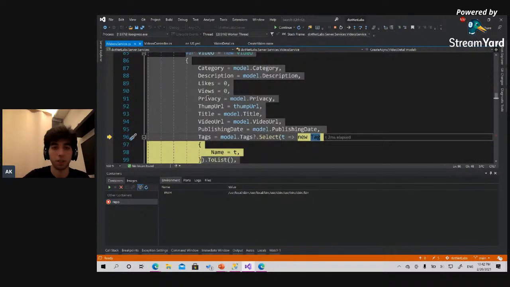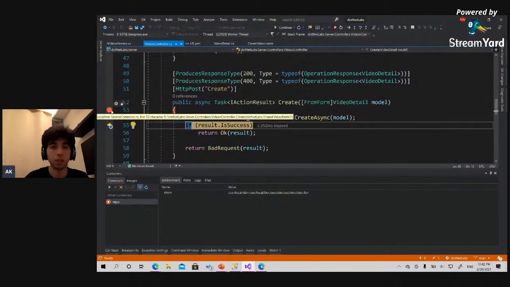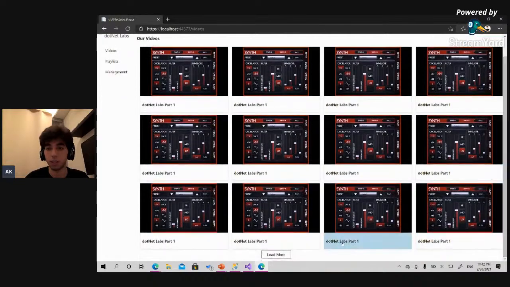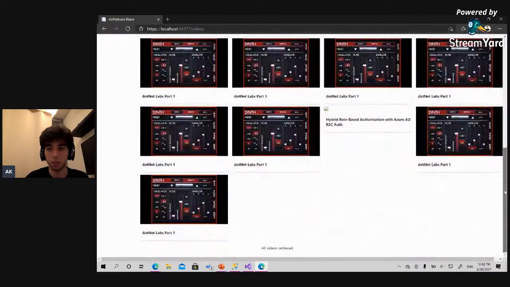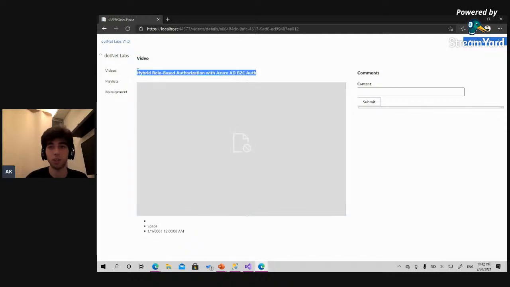Okay, fine. Create the associated tags. Save and just continue. Success is true. Now I should be redirected to the home page. Great. Click load more. I got more videos. And I got this hybrid role-based authorization with Azure Active Directory B2C. I'm wondering why I cannot see the image, but as you can see, I can see the project right now, and it's of type space. The publish date has been uploaded. The title is existing over here.